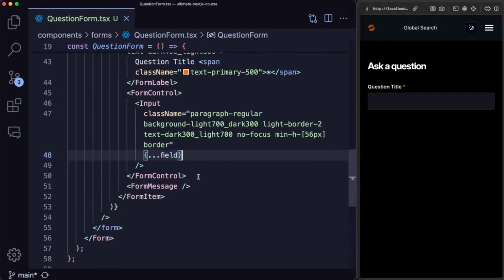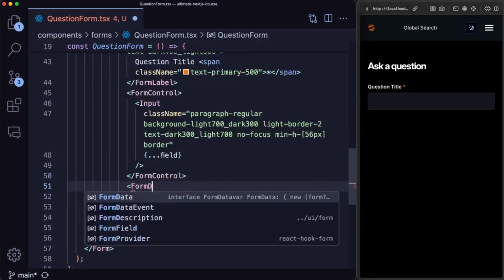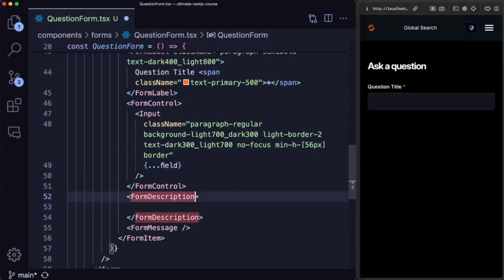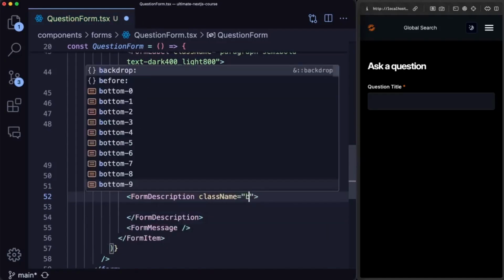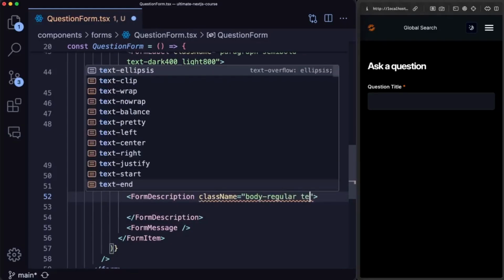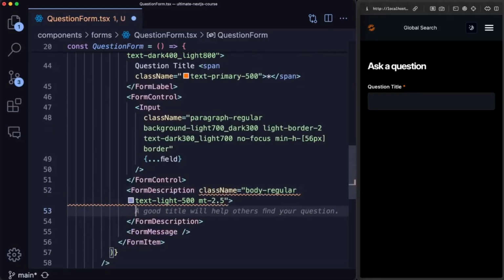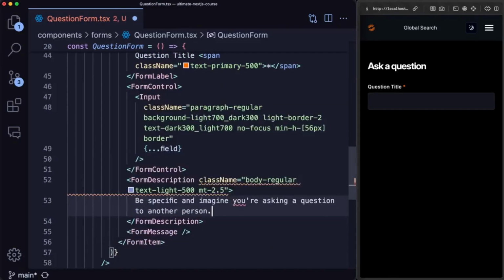Great. Right below the input and below the form control, in this case, we can add a form description. So let's say form description coming from UI form, and it's going to have a class name equal to body-regular, text-light-500, and a margin top of 2.5. Within it, we can render some kind of information for this field. Be specific and imagine you're asking a question to another person.